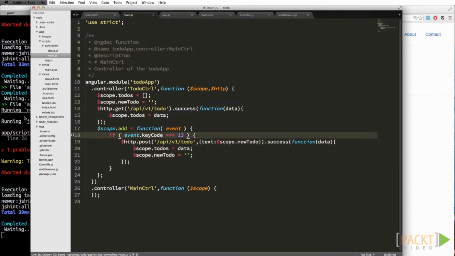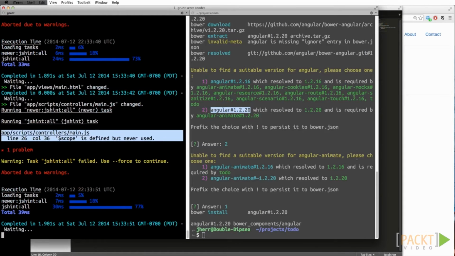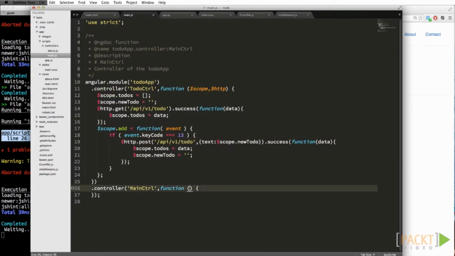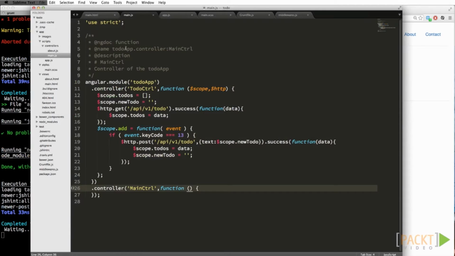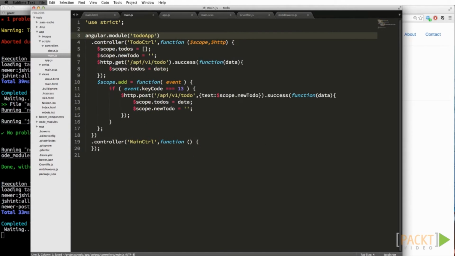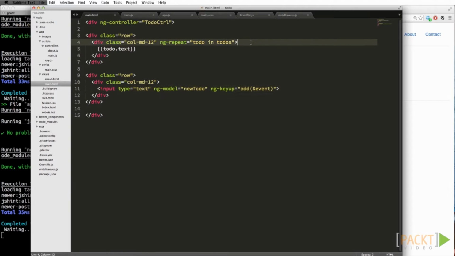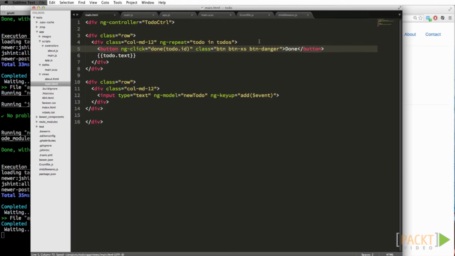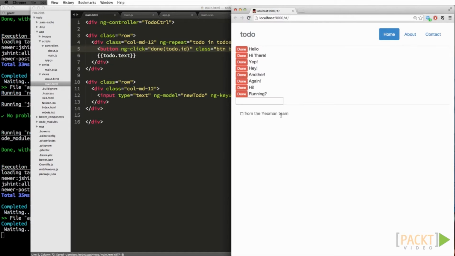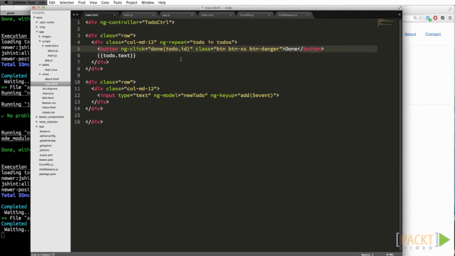And then finally, it's telling us that $scope is not used, so let's get rid of that. Make sure everything's still running. Great. Perfect. All right. Now we want to go and add a done button in front of each one of these. And this will allow the user to say that they're done with these tasks, and it'll send off a delete message to the server using the delete method on $http.